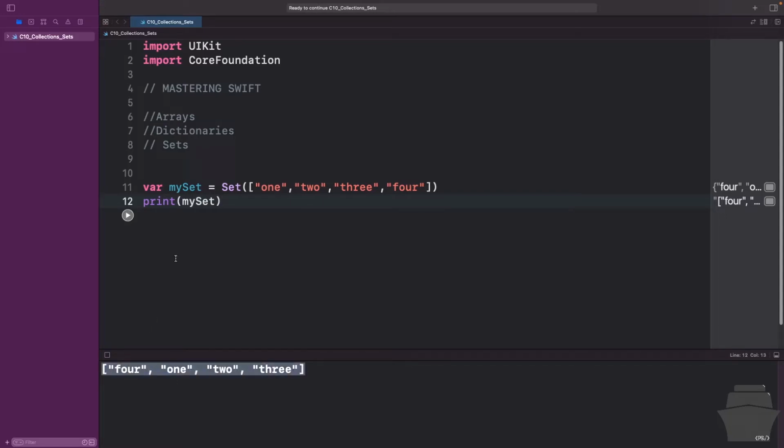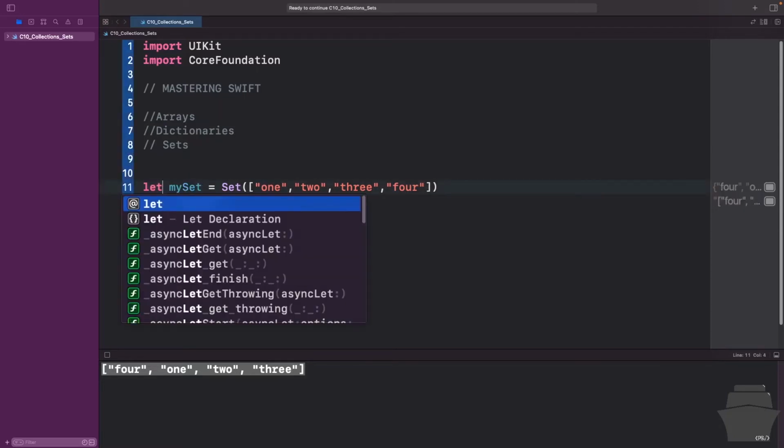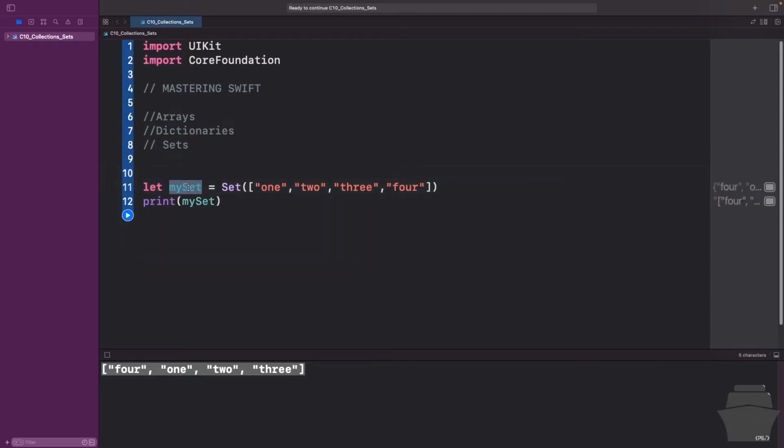But please pay attention, set is an unordered collection, so the listed order was different than we defined at the beginning. We can also create an immutable set with the let keyword. If we change the var and say let, then mySet will be immutable. We can add an item into a set with the insert method. If the item already exists, then it will be ignored. Remember, set must contain unique items. There won't be duplicate items.